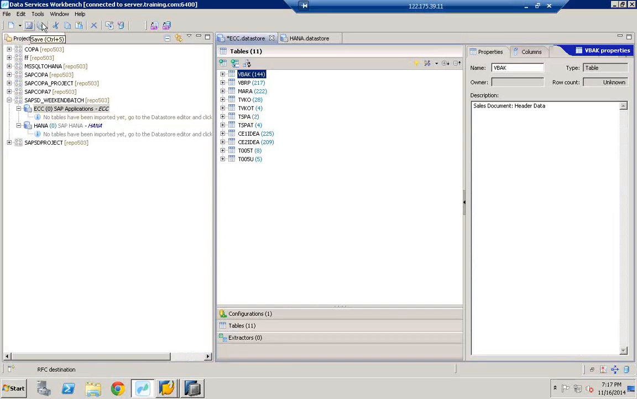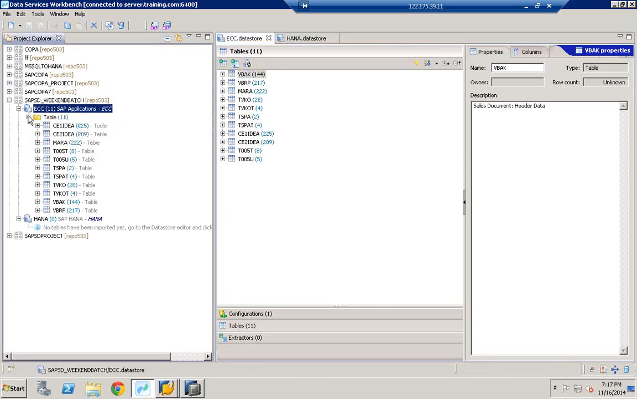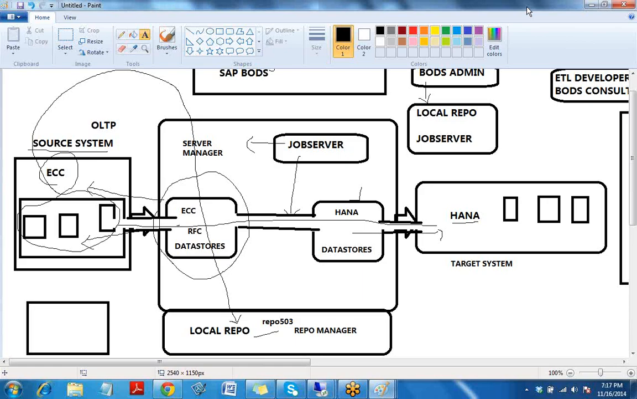Now after the import is done, once I save, click the Save button. Now here you have the tables. So 11 tables are now imported to the repository. So from the ECC, you have one more copy of the structure at the local repository.